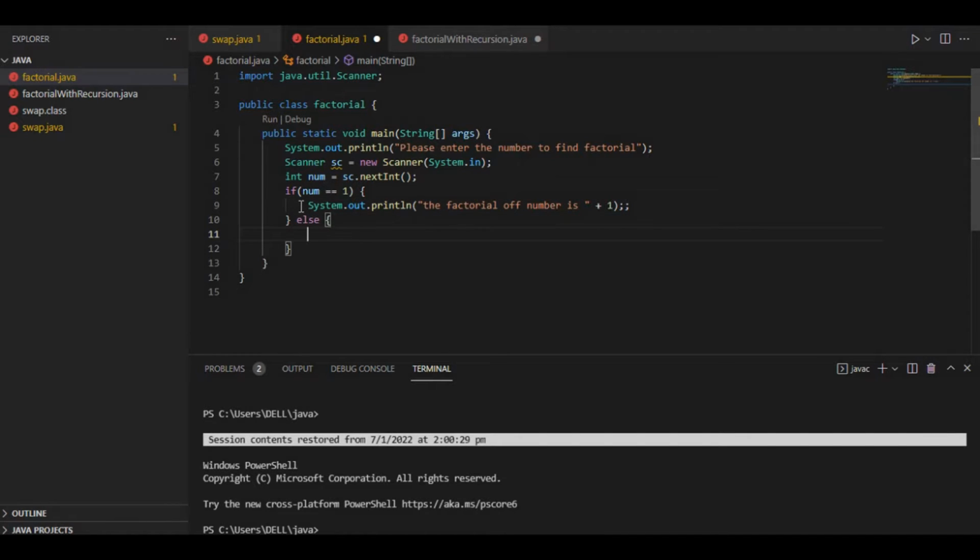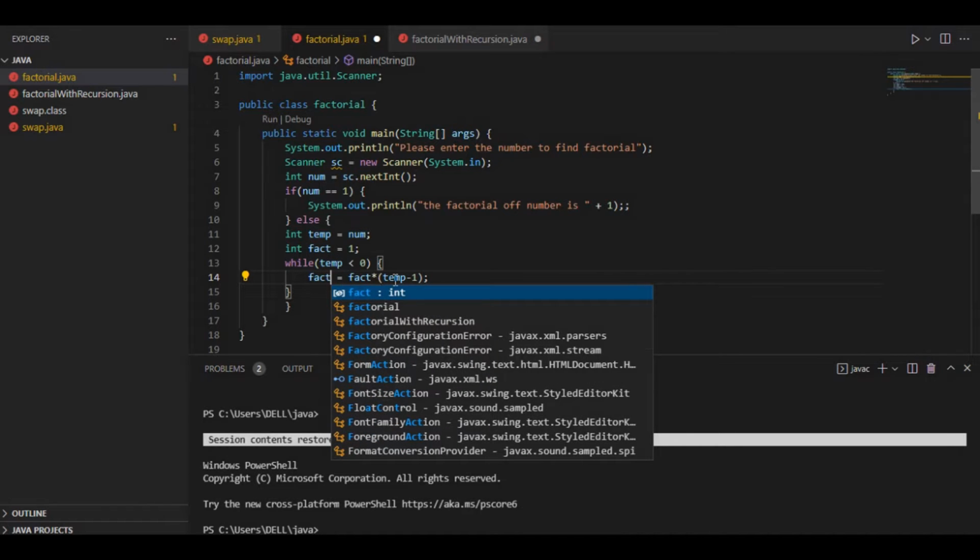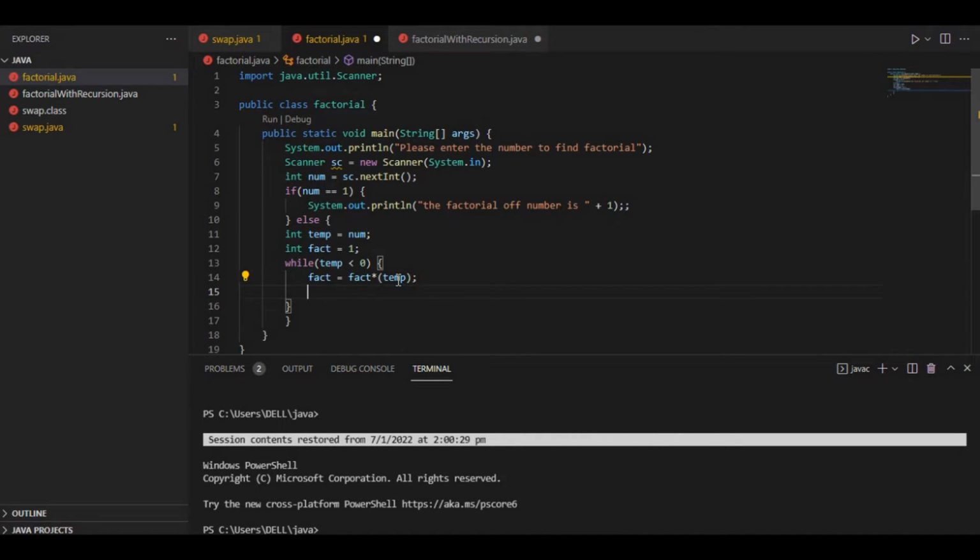Now in the else case, if the number is not 1, we'll take a temporary number and assign the value of our input number to it, and we'll check if the temporary value is greater than 0. While that number is greater than 0, we're going to take a fact value and assign it as 1 initially. Then, unless the temporary number is 0, we'll assign fact equal to fact into temp, and then we'll do temp minus minus. So we'll decrement temp by 1.